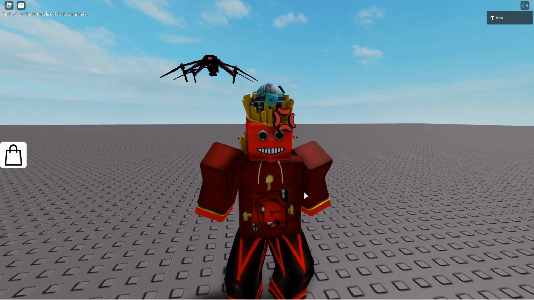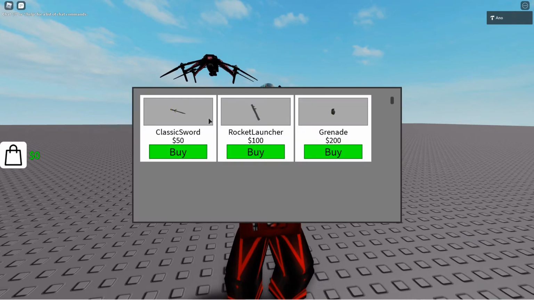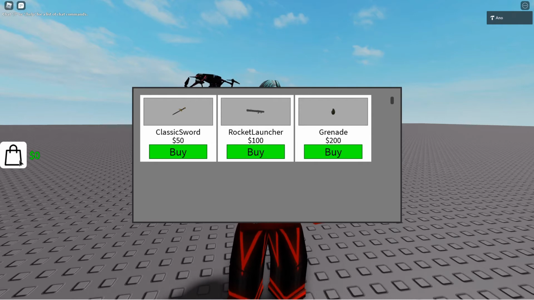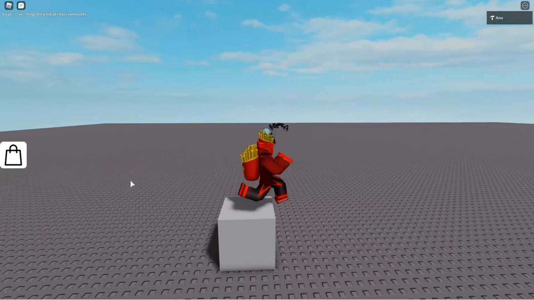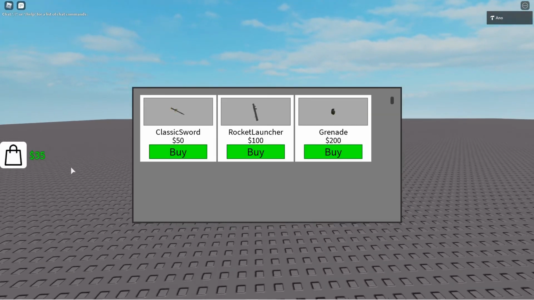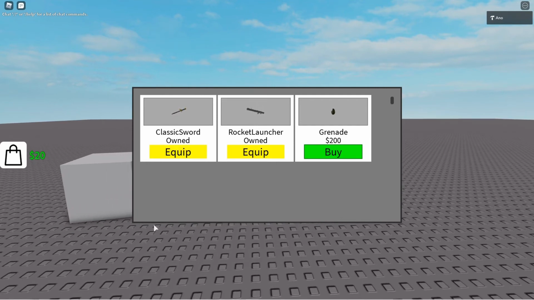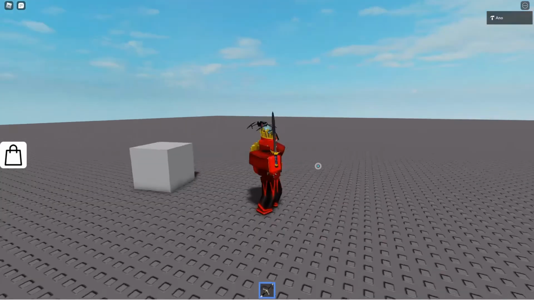Hello people, and welcome to another Roblox tutorial. Today I'm going to show you how to make a shop which can open up like this. You can see it looks like a shop, but I have no money, so I'm just gonna touch the part, and then I gain a lot of money. Then I can buy some things, equip others, and also unequip. That's how you make a shop.